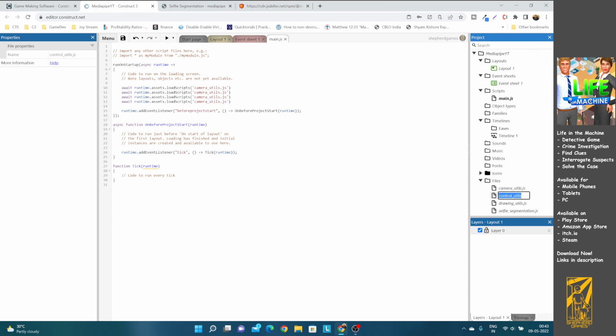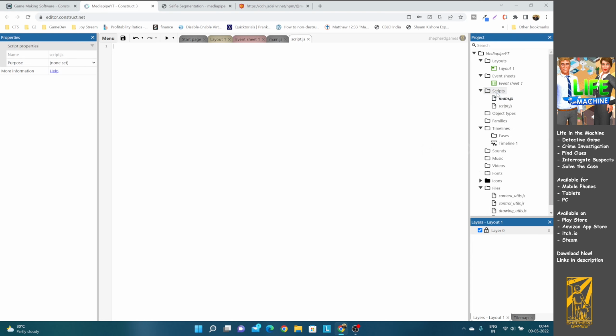Okay, next one, control underscore utils. Third one is drawing, and the last one is selfie segmentation. Okay, this is done. So let's create one more script file, and this script should be import for events.